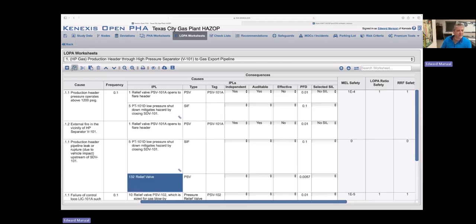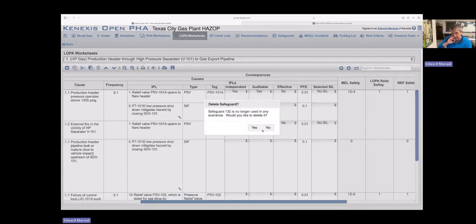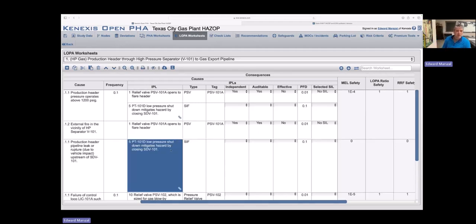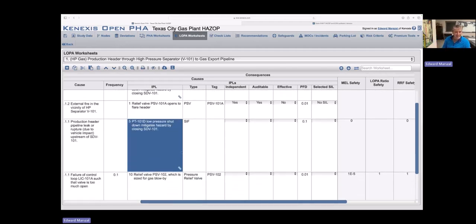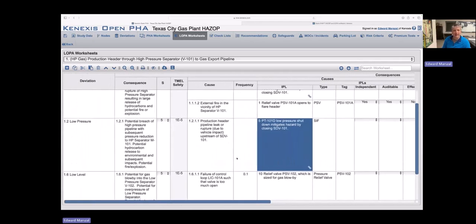But what if, and let me go ahead and delete this. I'm going to delete this selected item. It's not used in any more scenarios, so I'm going to delete it entirely from my database. So what I could do instead is, for this IPL, click on this button, and it's going to import the safeguard from the library.